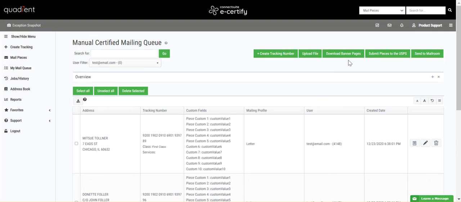After making sure everything is in order, check all the pieces that you would like to submit to the USPS. I'm going to select all 3 pieces in my mail queue. Then you need to come up here and click Submit Pieces to USPS. Submitting your pieces to the USPS will activate that tracking label on your banner page and allow the piece to be tracked in e-Certify. This is a crucial step because without submitting the piece to the USPS, your tracking label will not be recognized and could result in missing or incomplete tracking. So always remember to submit your pieces to the USPS before you actually put these mail pieces in the mail.